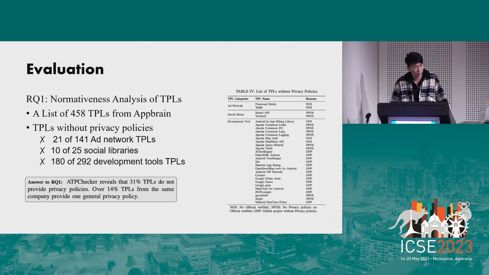Those third-party libraries are mainly developed by a small group of developers, which means they may ignore providing such documents. Another interesting phenomenon is that some popular companies such as Google and Apache provide many valuable third-party libraries to help users build their apps. However, they just provide one general privacy policy, which means those privacy policies may overclaim their data access behavior for a specific third-party library.